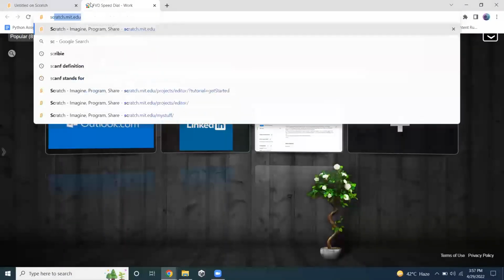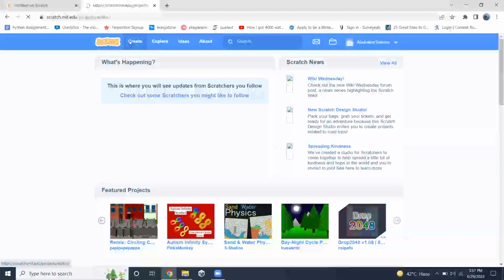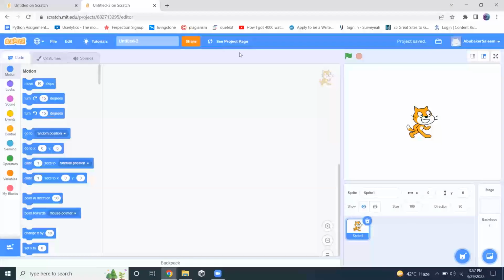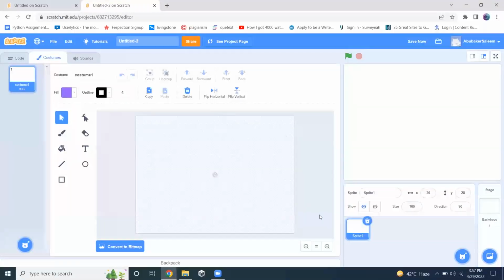So you have to open a new tab, open the website of Scratch and create a blank project. A blank project will open in front of you. The first thing that you have to do is remove this because you don't need it. So you have deleted the cat sprite. Then you have to create a blank sprite on which you can implement the code. For that, you have to draw a blank sprite.